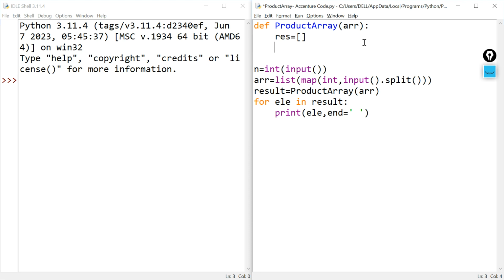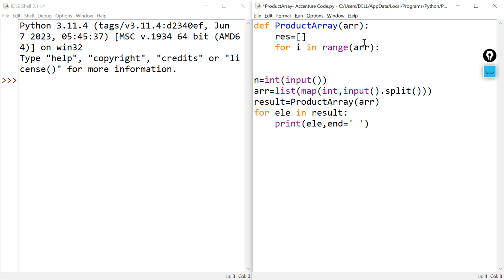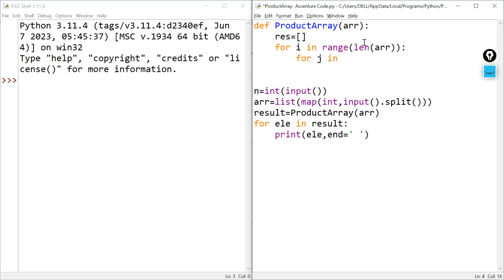To work with that, I require the value of i to iterate over all the elements. So I'm going to say for i in range of the array, right? And one more for loop I require to form the products. Again, range of length of array, it should not be just range of array, it must be the length of array right there. So again, one more: for j in range of length of array.